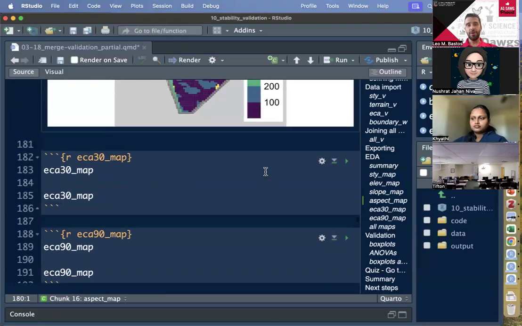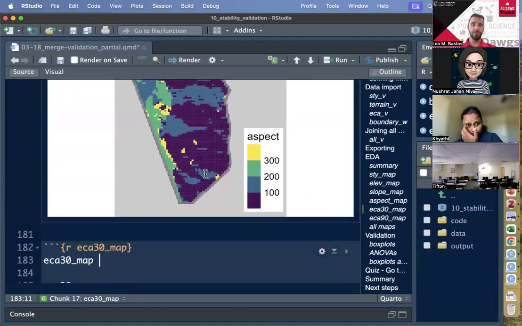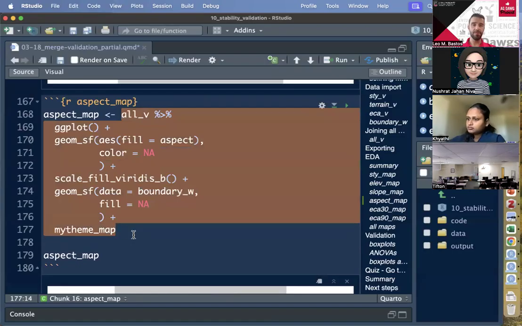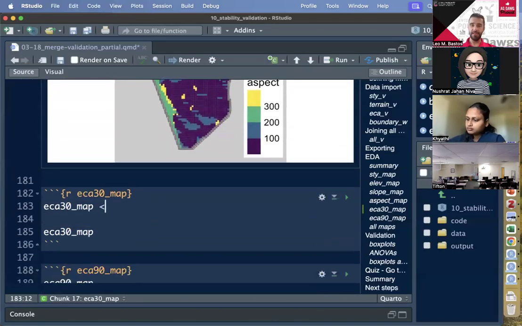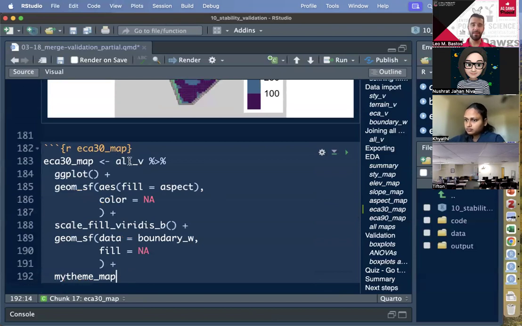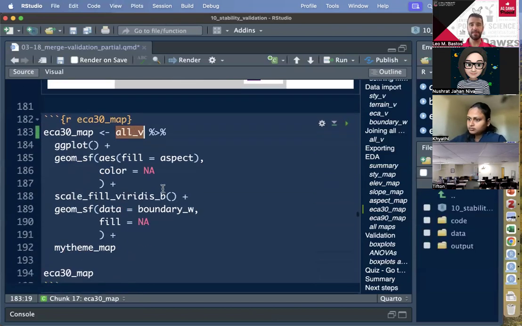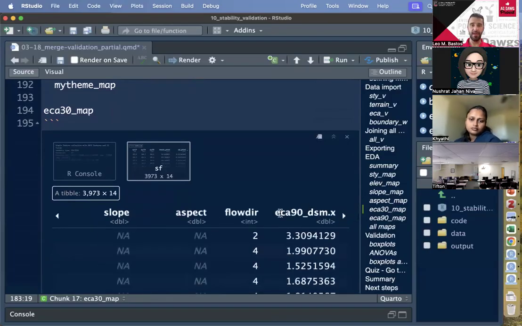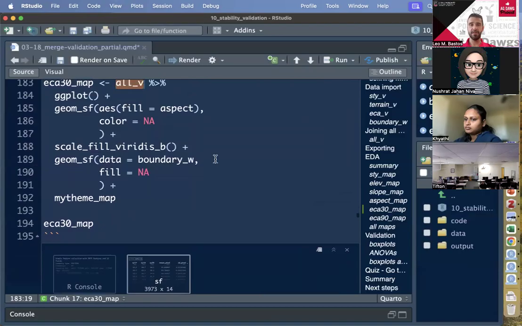Next is going to be two more. So we're going to do our ECA 30 and ECA 90. Let's just copy the code again if you need to. You're going to paste that. And then instead of fill equals aspect, you just change that to whatever is your column for ECA. So I think here on this data frame, I have it named this way. On yours, it may be named something else. Just make sure you change to whatever is named on your side.